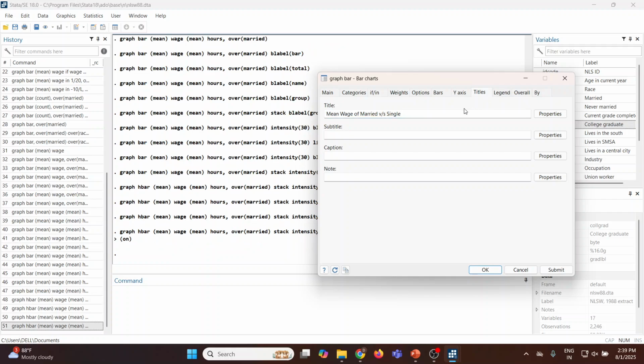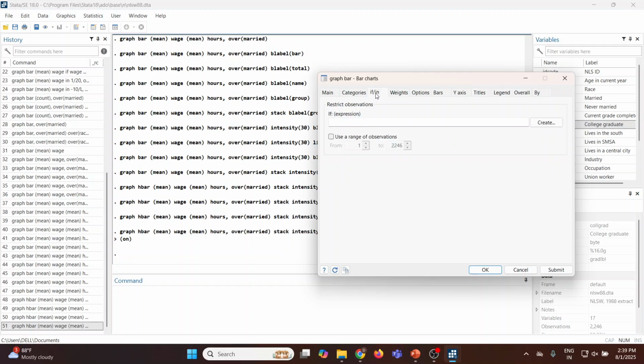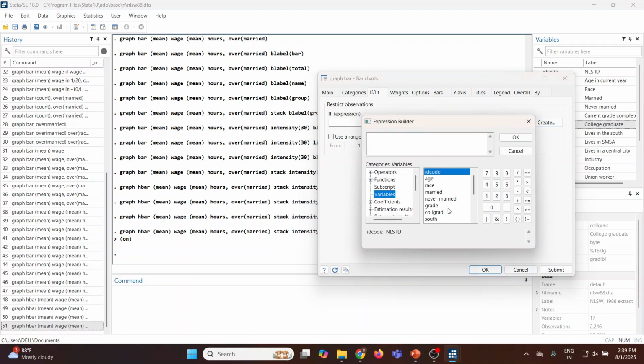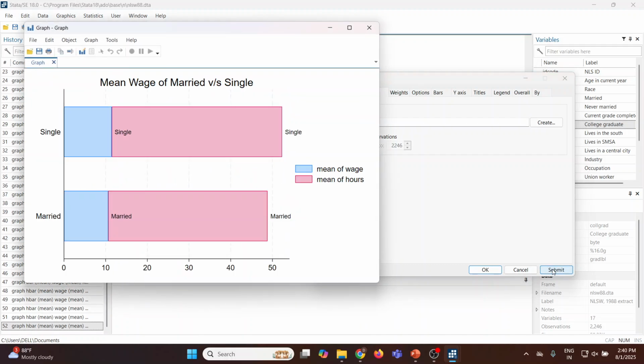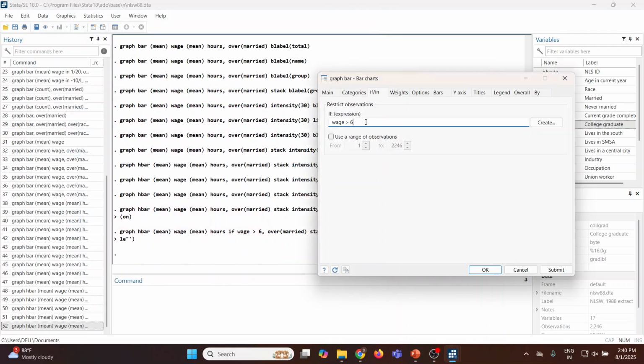Still, there is one more option. Go here in if and in. Click here, create variables. Double click on the wage. We will include only those employees whose wage is greater than 6. Press OK. Submit. So this is the if condition. Now remove this condition and generate the chart for only the first 20 observations. Click here and make this 20 and press submit.